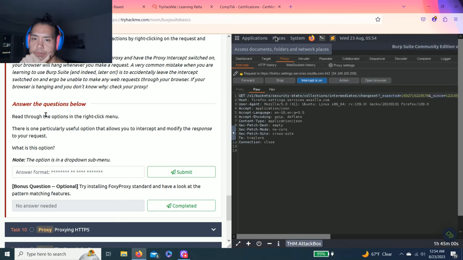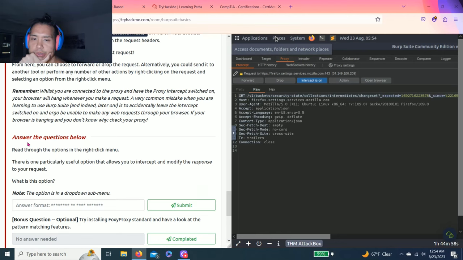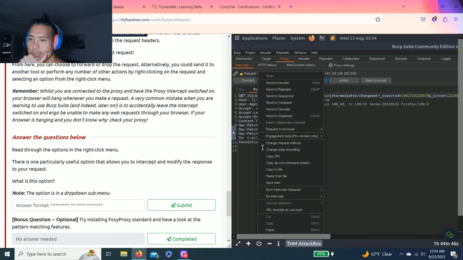Okay, let's see. Read the question options below. Read through the options in the right-click menu. There's one particular option that allows you to intercept and modify the response to your request. What is this option? So it's talking about this right-click. And it says intercept. So this is intercept, modify. So this option is response to this request.